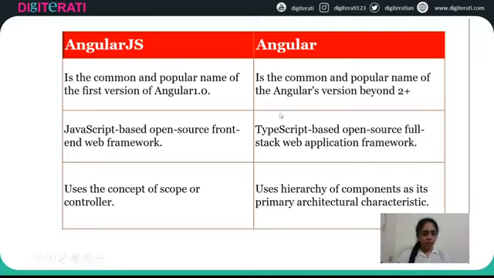When they started, they both had the same common popular name, version, and features. Both of these, AngularJS and Angular 1.0, are one and the same, and we use them for front end development. But from Angular 2.0 onwards, it started changing: Angular became a framework for creating an entire gamut of applications, full stack application development. Technically, in AngularJS, it uses scope or controller to apply the techniques.